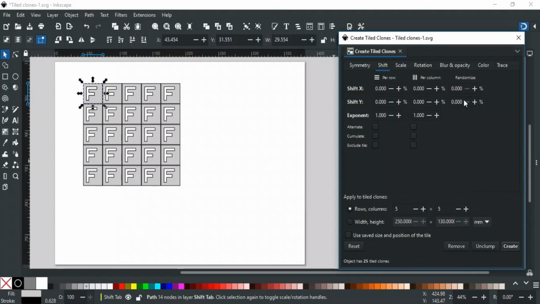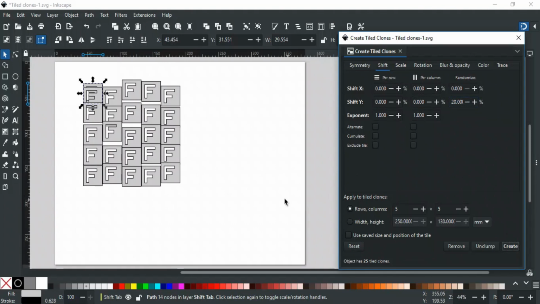Similar to Shift X, the randomize setting for Shift Y shifts each tile vertically within a given range. For example, if Shift Y randomize is set to 20%, each tile will move up or down by a random value between -20% and +20% of its height.